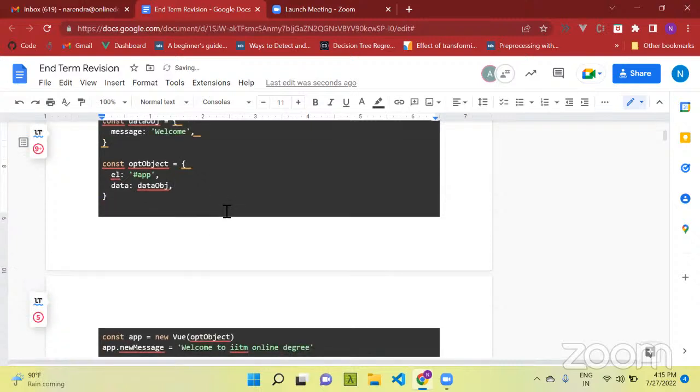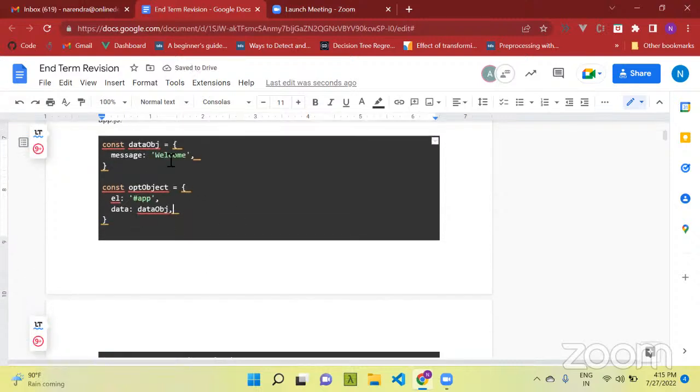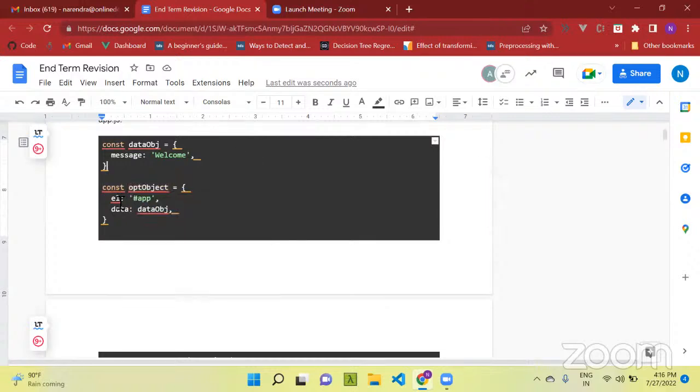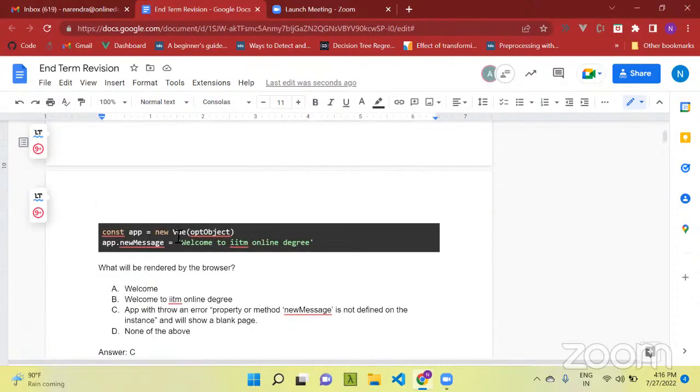That is, the data option will be the data object. If you remember from the last sessions, this is the options object, and inside the options object we define various options. So the first option is el, that is where this element is going to be mounted. So the template for this element will be mounted on the element which has the ID app, and we have the data option here. So in the Vue constructor, we are passing this options object.